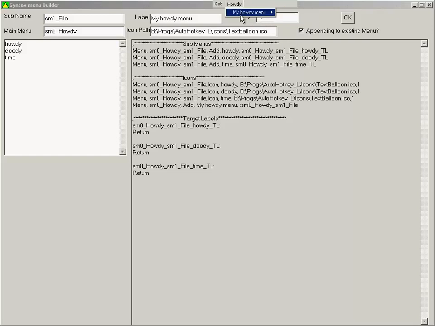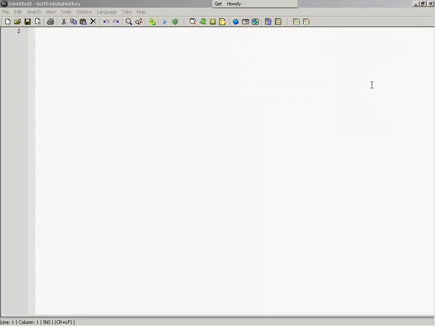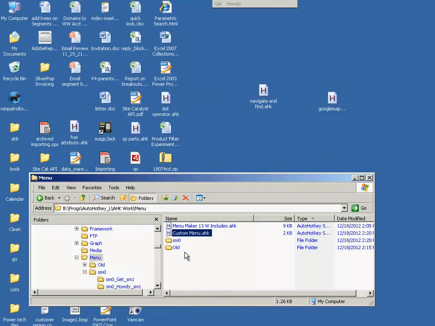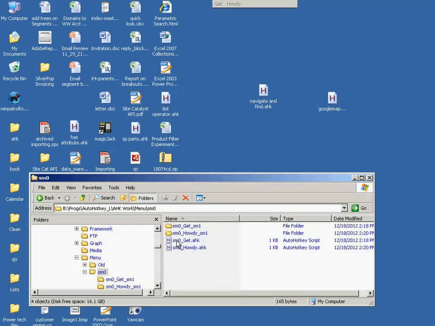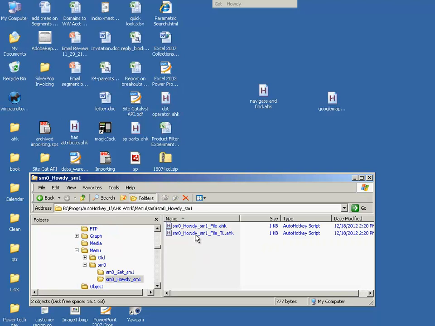But you can basically keep building, cranking out your code, and then go back in later and manually update these icons to reflect certain icons. I just think it's done a lot of the work, and it keeps all of these files in a structured format. So under this SM0, now there's a SM0 get, an SM0 howdy under that. It has these, and we can keep adding to it.